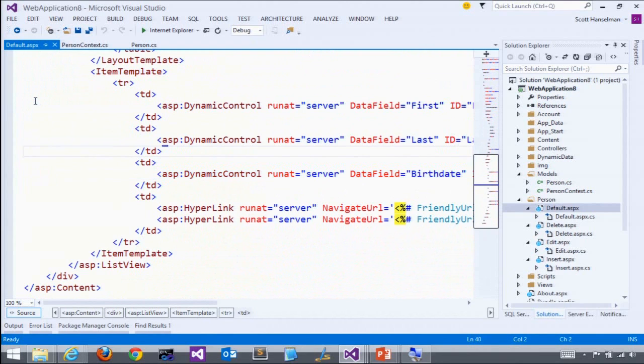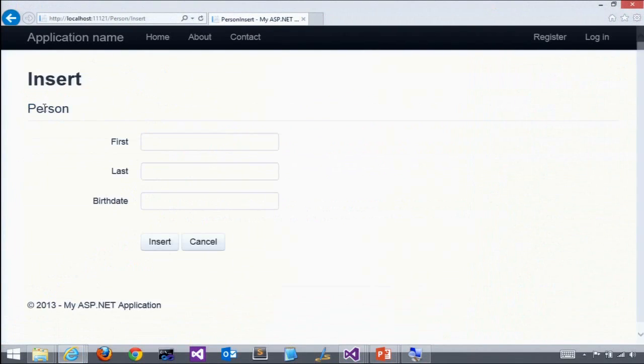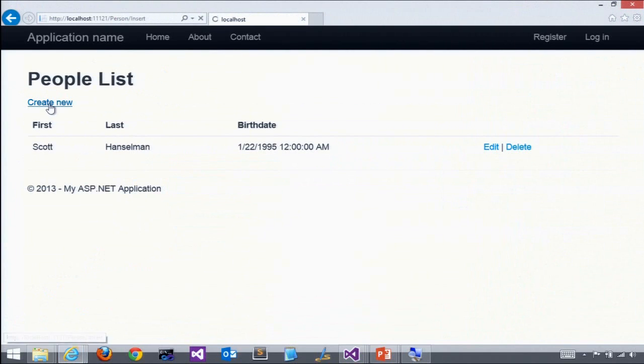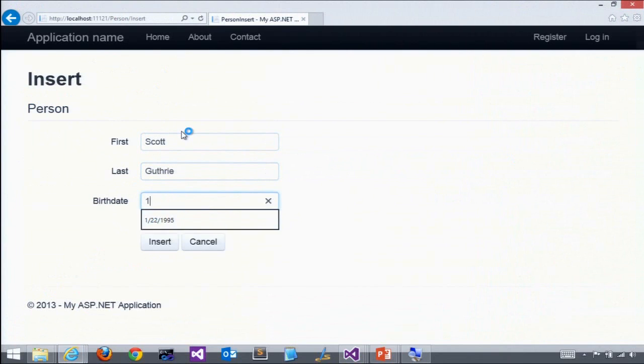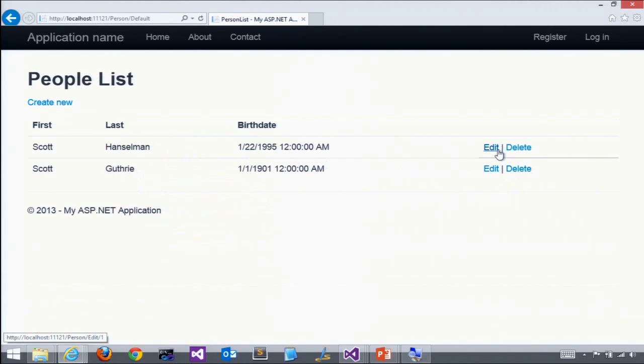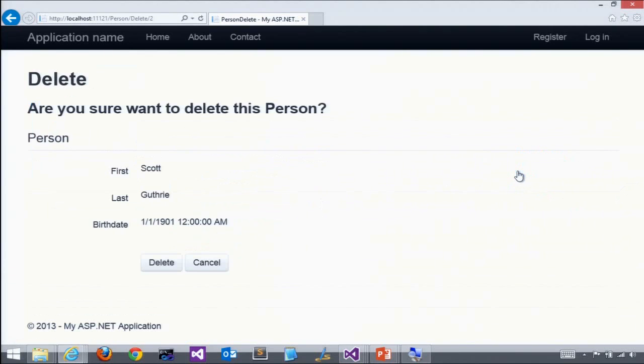If I go and run this application, you can see I've got people list. I'll hit create new, put in a person, put in a silly birthday, and hit insert. And I'm creating my data in the database right now. Let's make him really old. I can then go and hit edit or delete.